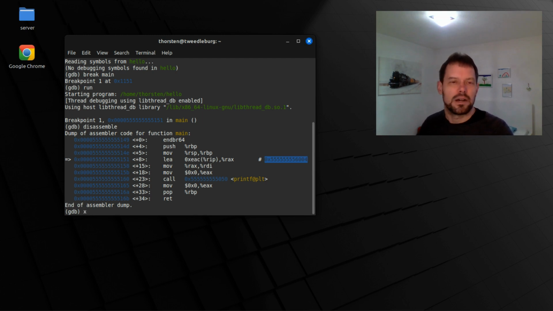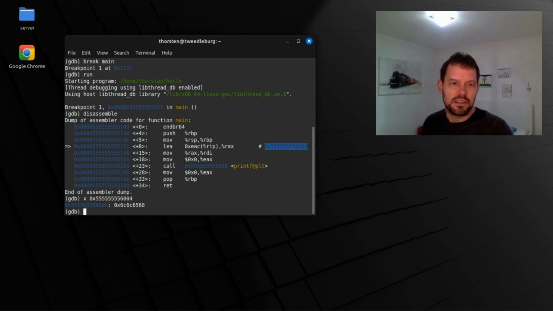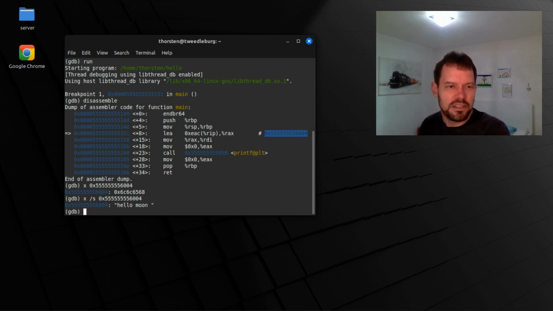So you can use the command x to display memory addresses contents. And with enter, we see the memory address content. I don't really understand what's written there, so let's tell it to interpret this memory content as a string using the /s parameter. And here we see hello moon. So the address where hello moon has been written into the RAM is 55 blah blah blah 604. And that is exactly where the AX register points to.